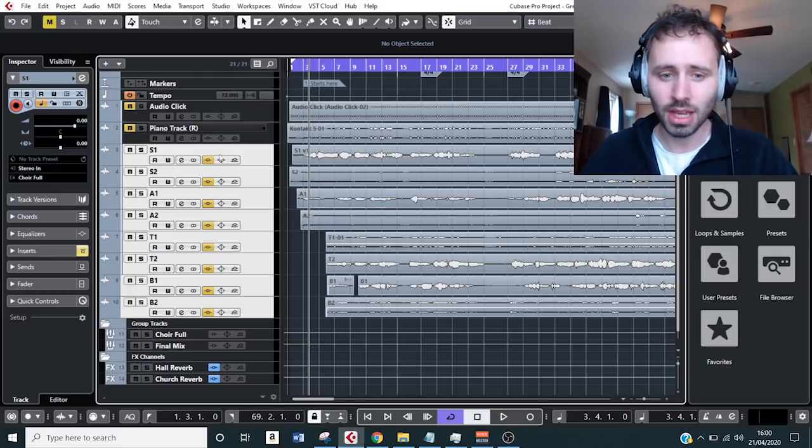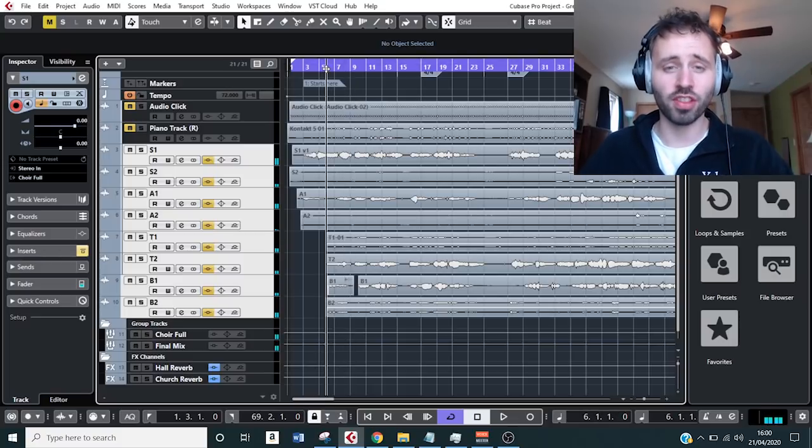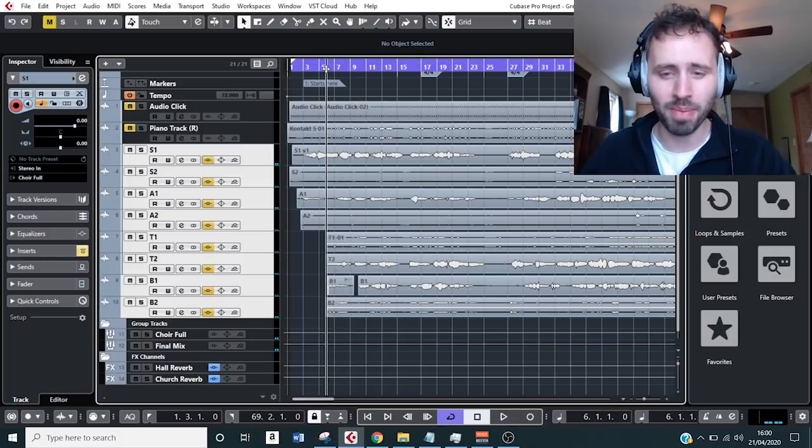So if I show you without pan, this is what it sounds like. The problem with it, everything's on top of each other, so I'm going to show you with pan and then without pan. So this is with pan, and you'll hear when it changes.